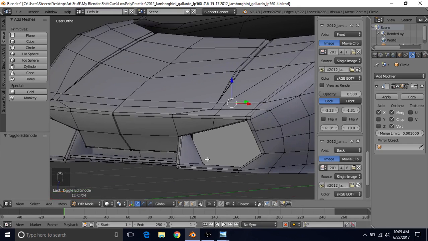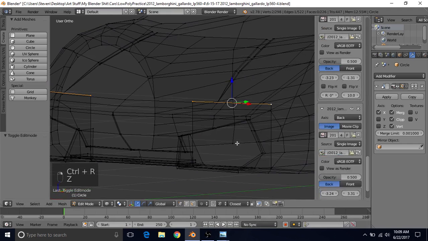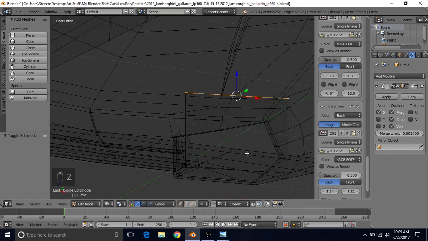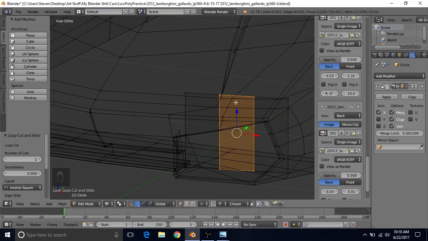So we're going to do Control R in wireframe here. Maybe might be easier. Control R and add in 2 loops by using your mouse and scrolling up to make it 2. Then left click, right click. Do the same for this way. Control R, mouse up, left click, right click.